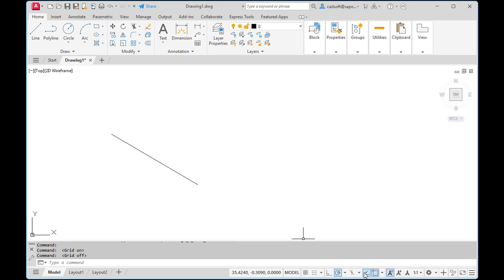A little more to the right is an area sometimes referred to as the tray, which is this area here. It contains a variety of different options and tools. For example, we have the model or paper space toggle button and others. We have pan and zoom buttons. We have the scale and several others.